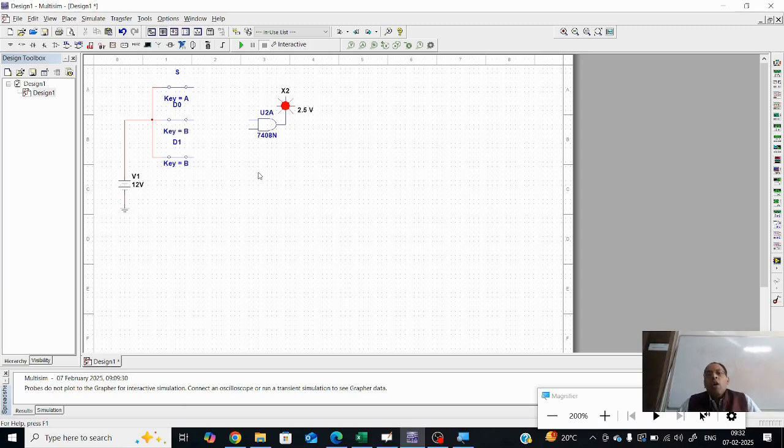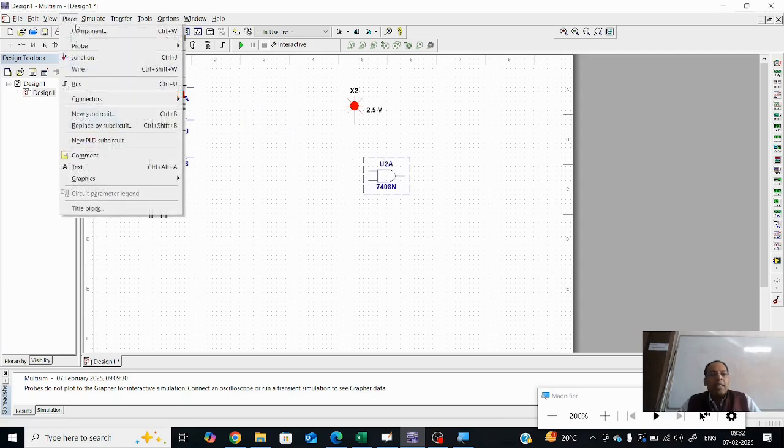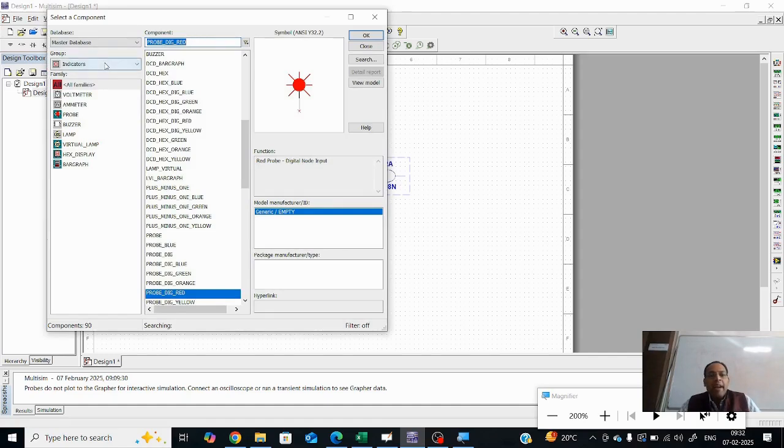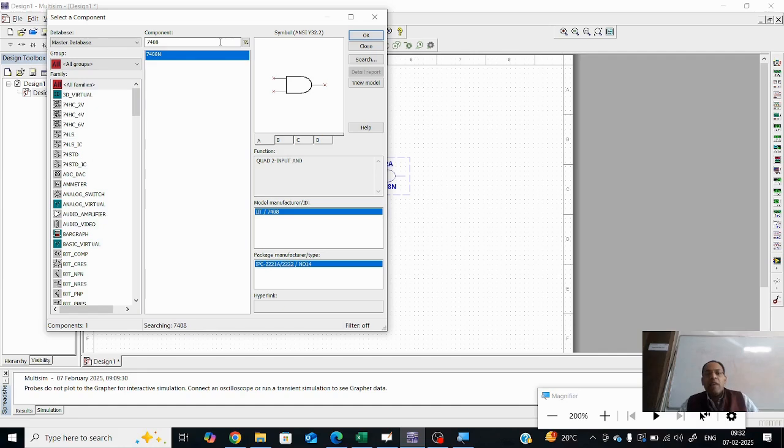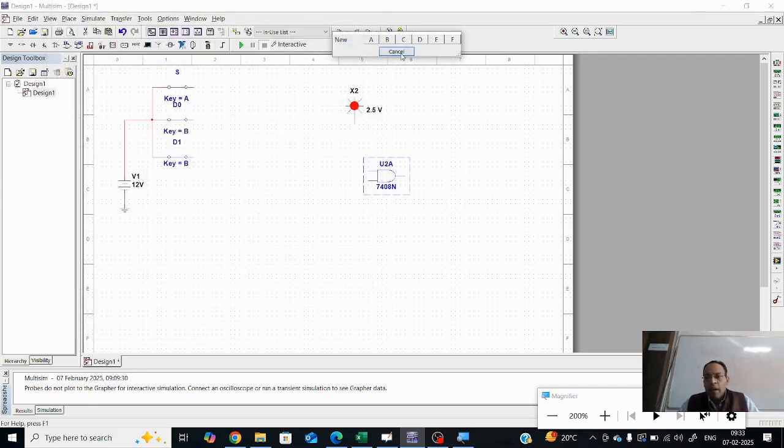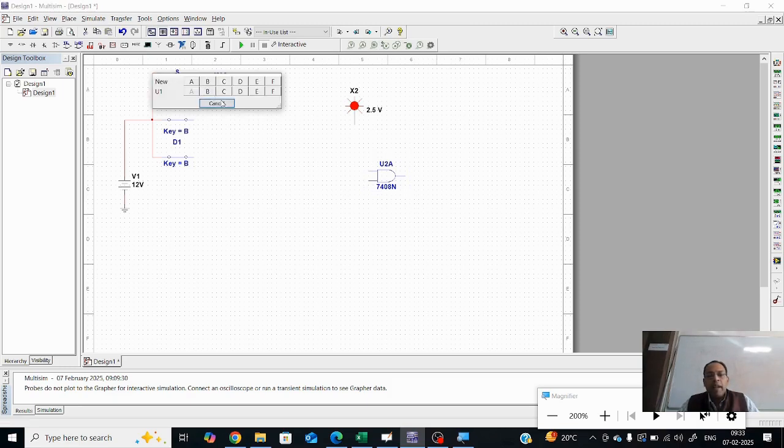Now what gates do we require? So the first gate is the NOT gate. From here go to place component, go to all groups, and here we will search for the NOT gate IC number. NOT gate is 7404. Click on OK. Select A from here and put it here in the circuit. This is the NOT gate.